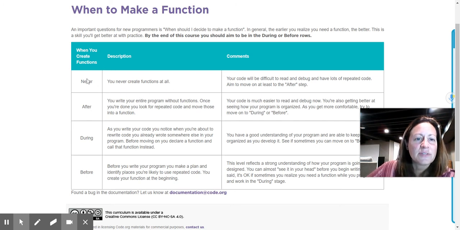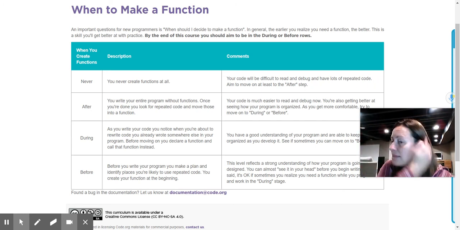If you never create functions at all, your code will be difficult to read and debug, and it will have lots of repetitiveness, and any place where you might make a mistake in that repetitive code, you'll have to go throughout the whole code, finding the other places where it's affected and make that same correction over and over again. Not a good idea. Aim to move on to at least the after step.